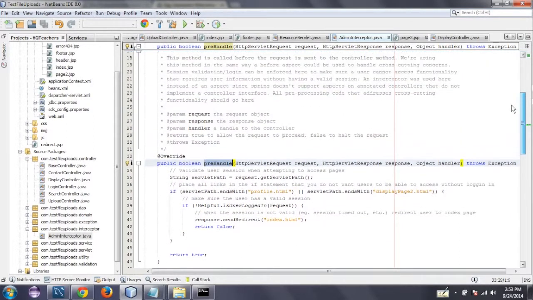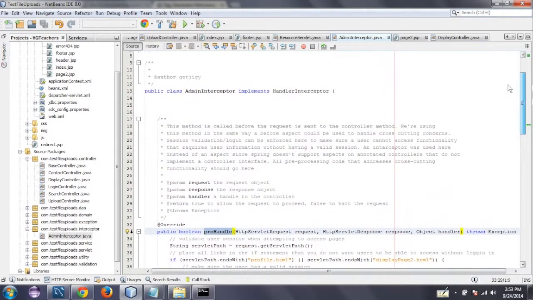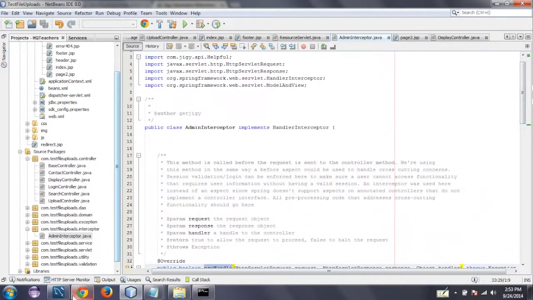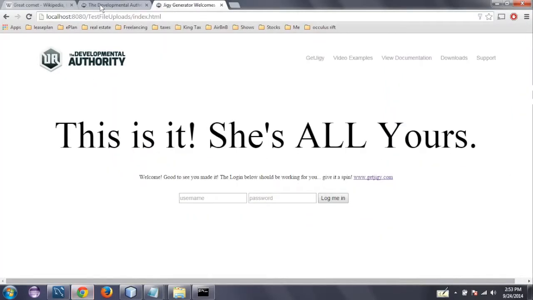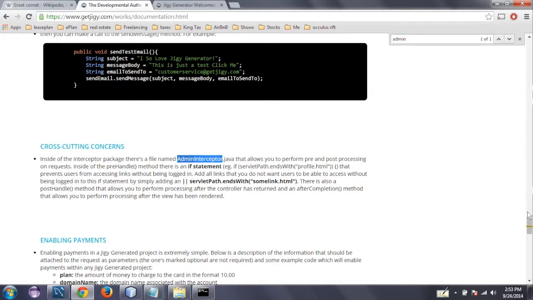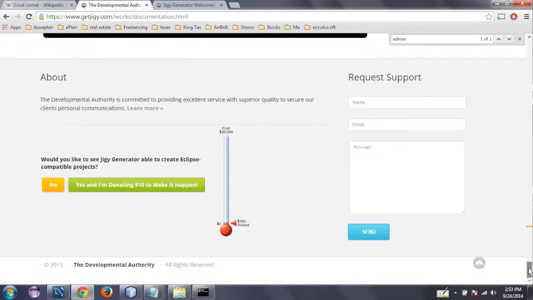Look, this is a very, very powerful tool for addressing all of your cross-cutting concerns inside of your application. Concerns, things that don't follow that normal request response processing flow, but cut across it. This is the best way to do it, and it's automatically configured and enabled inside of your Jigy Generator application.